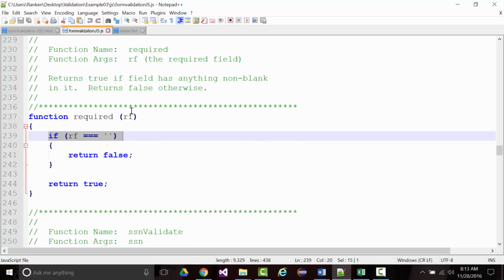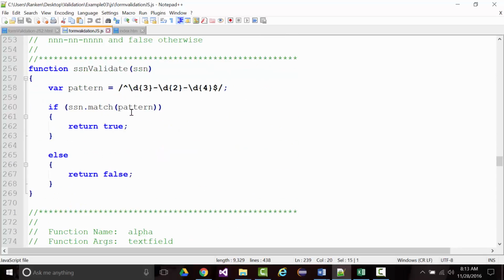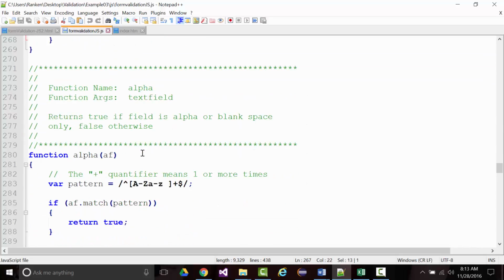All right. So then we've got the validation for the social security number. I showed you this the other day. 3 digits, a hyphen, 2 digits, a hyphen, 4 digits. If it matches that pattern, return true. Otherwise, return false. All right.